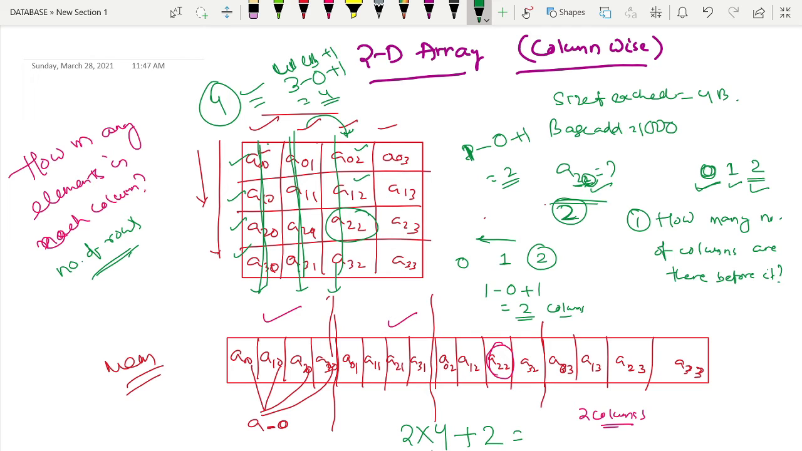Okay, so 2 into 4 is 8, plus 2 is 10, so 10 elements are there before A22. You can see here 1 2 3 4 5 6 7 8 9 10, so 10 elements are there, and it is given that each element size is 4 bytes, so I can just multiply 10 into 4 plus the base address, which is given as 1000, so I can just add it here. How much are we getting? 1040, right? So this is the way we can find out the address of an element if it is stored column-wise in a 2D array.